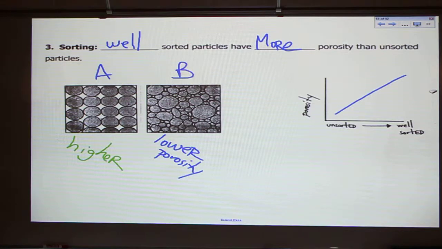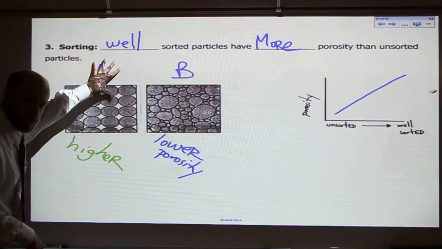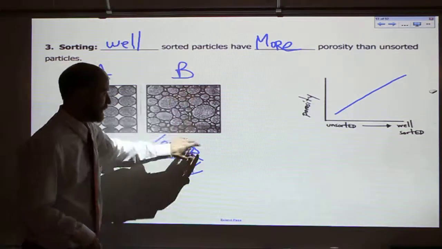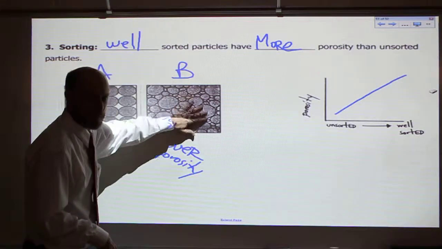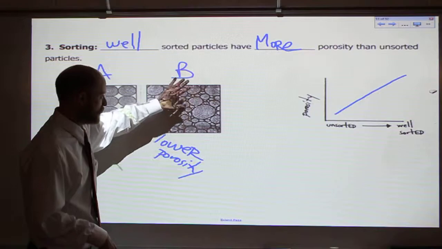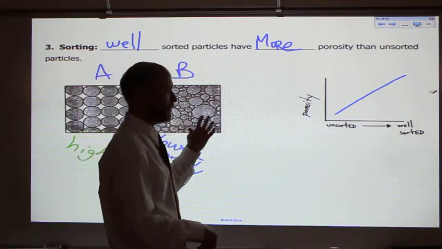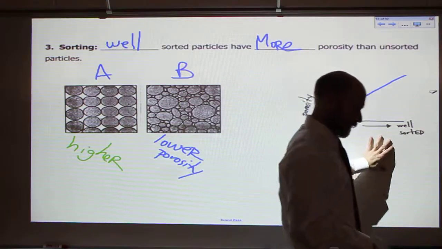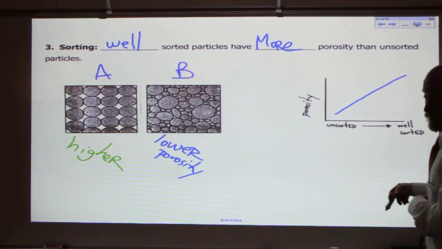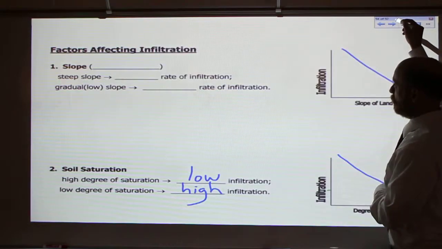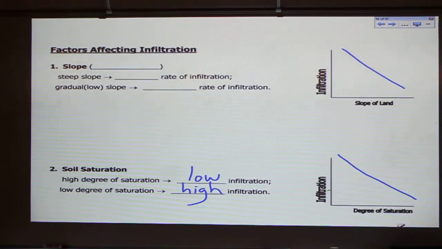Okay, sorting. Well-sorted particles have more porosity than unsorted. So this can store more water, higher porosity, and less. The smaller ones all end up fitting in between the spaces of the larger ones. Very little open space here, much more here. You can visually see it, so that kind of makes sense to people. The porosity, unsorted versus well-sorted, that's what that graph will look like. I'm going to pause it here, or stop it here for now.